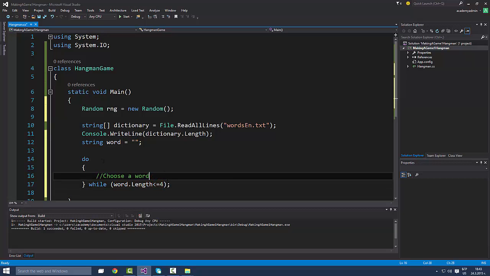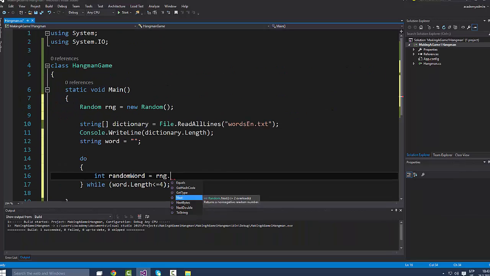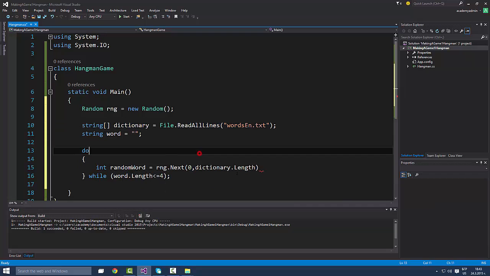So we would like to generate the random number here. So int random word equals RNG dot, and the property that we have to use is next. Next, if you can see here, returns a non-negative random number. So this is what we want to use. Random dot next, and I have to give it a minimum value, which is 0. We start from the 0th word, and up to dictionary dot length. And let me delete that very quickly because we don't need it.